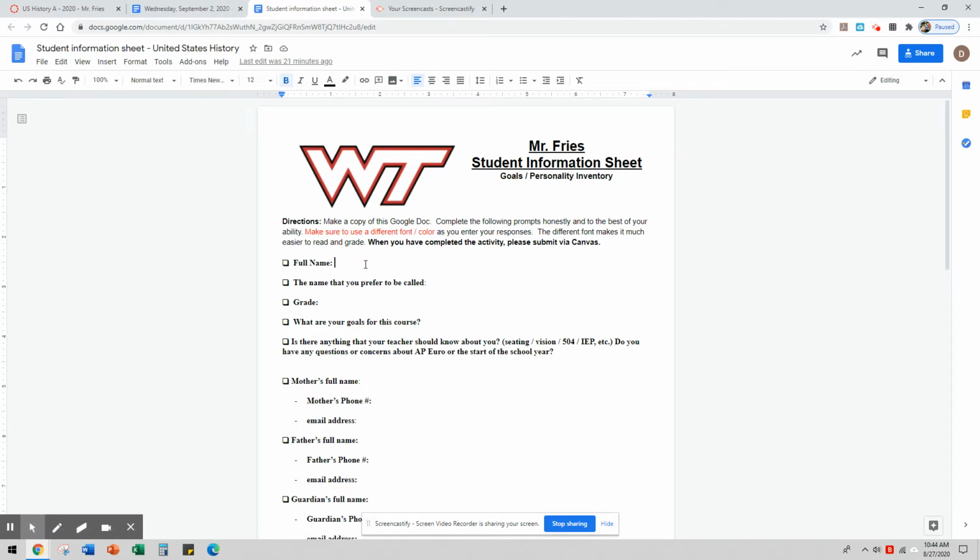So you're going to type in your name. I would type in, for example, Mr. David Freeze. And what I'd love for you guys to do is when you do this, please put it in a different font. It makes it really easy for me to grade and to see the difference between the prompt and what you put in there.